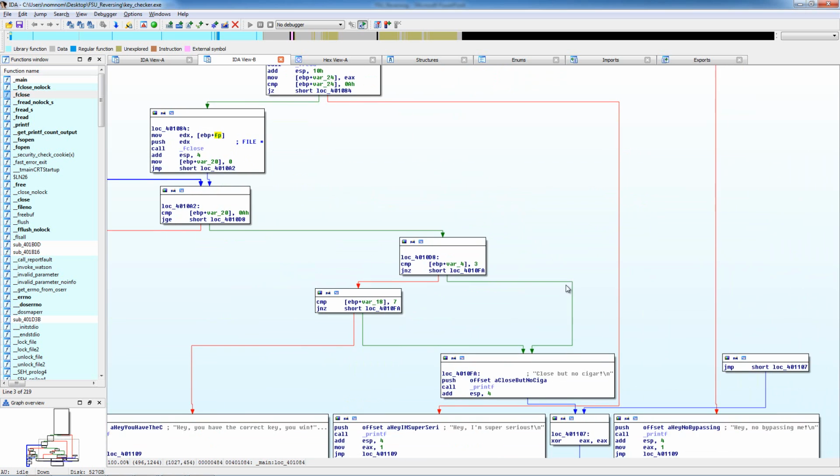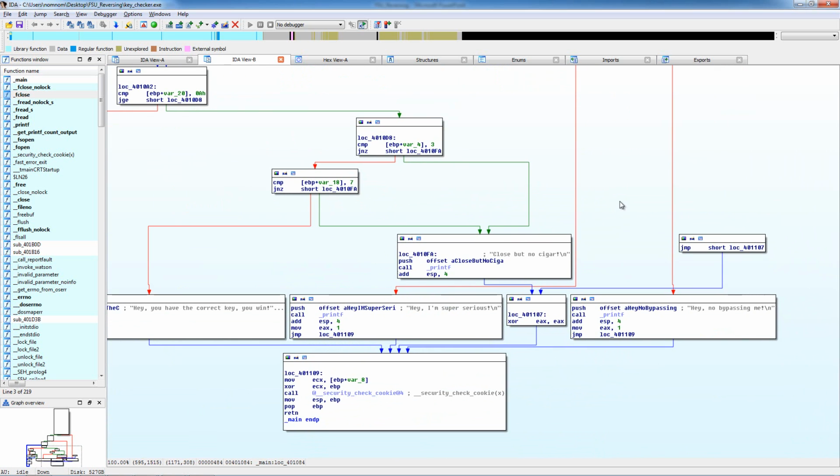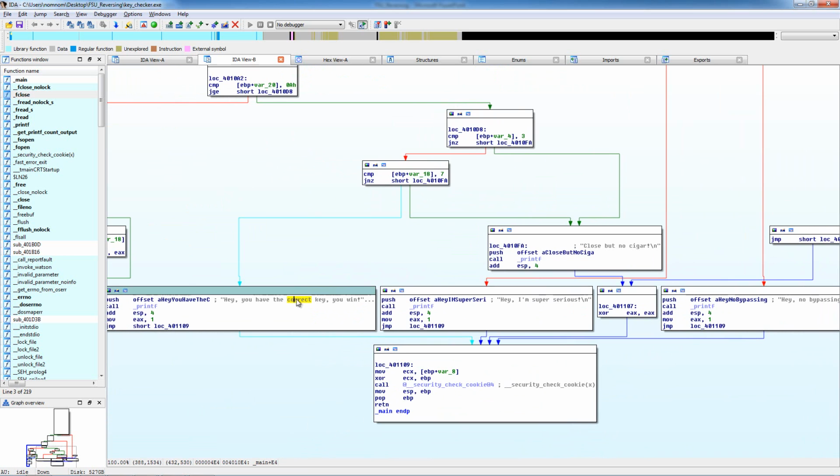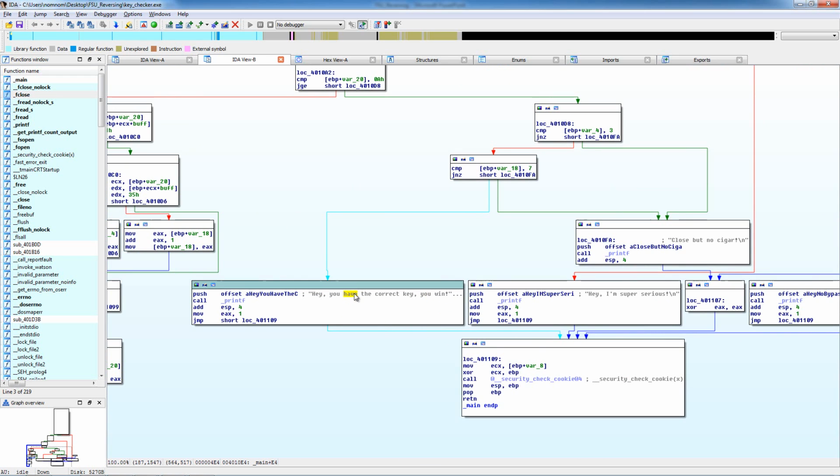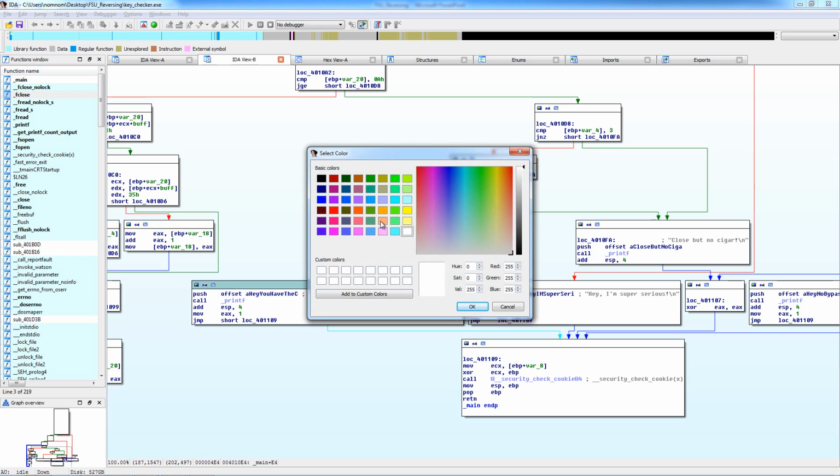So let's continue. Another thing that IDA lets you do is color nodes. So we can see, hey, no bypassing me. We can see some other, and here's, hey, you have the correct key. So different blocks here with different strings in them that are being referenced. So hey, you have the correct key. That's a pretty good block. So if we wanted to see that at a glance, we might color it to a useful color like green.